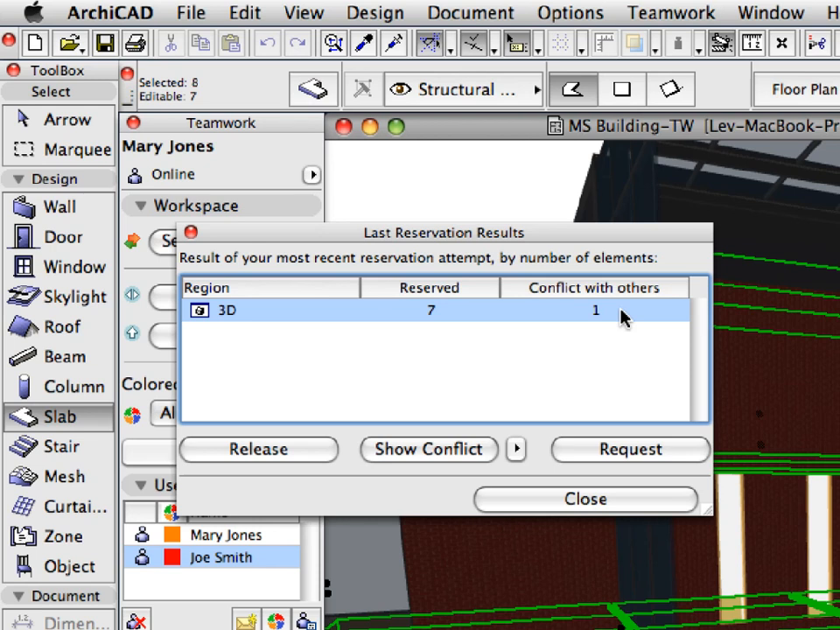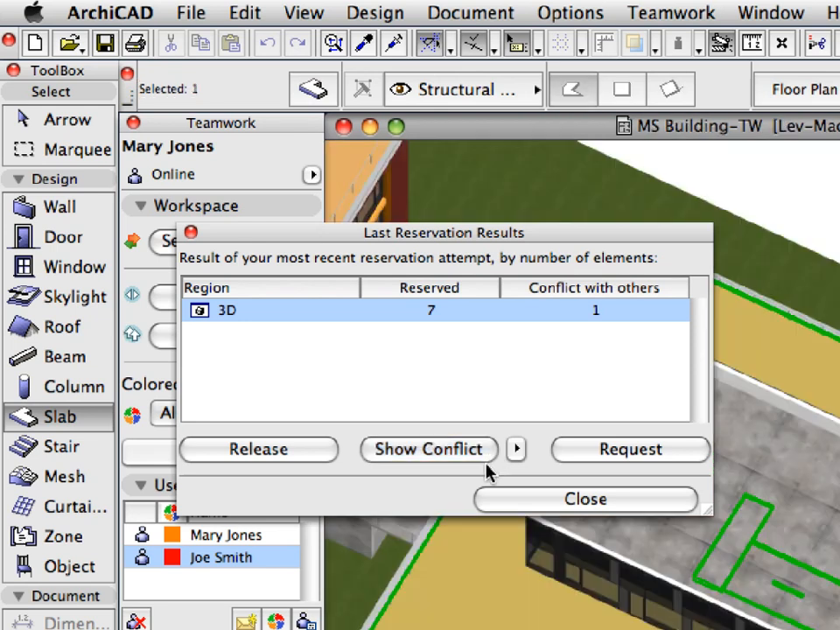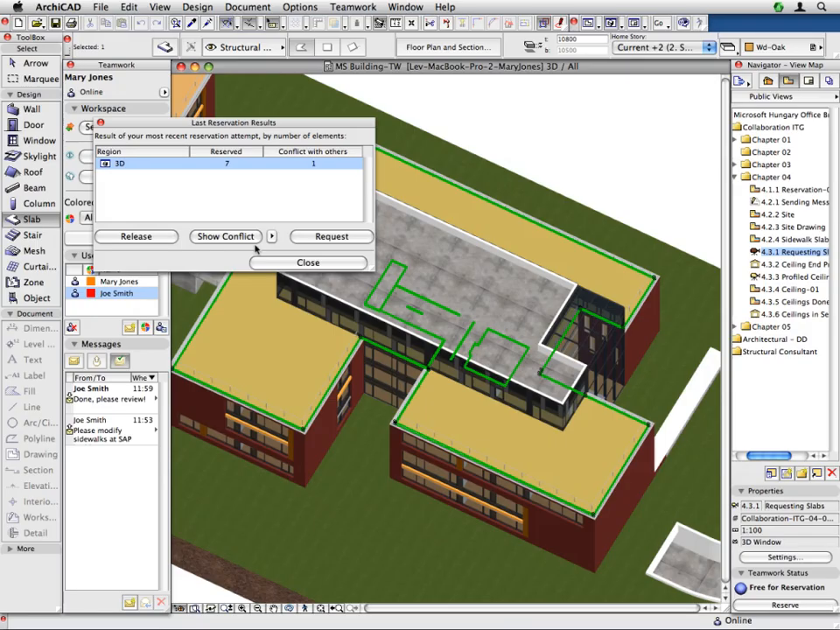Highlight the 3D region row. Notice the Show Conflict and Request buttons are enabled when conflicting elements are found. Click the Show Conflict button. This will take you to the 3D view of the whole model, where the conflicting element has been selected for you. This is the element we could not reserve because it is already reserved by Joe Smith.